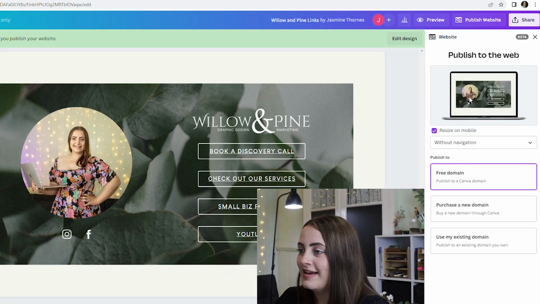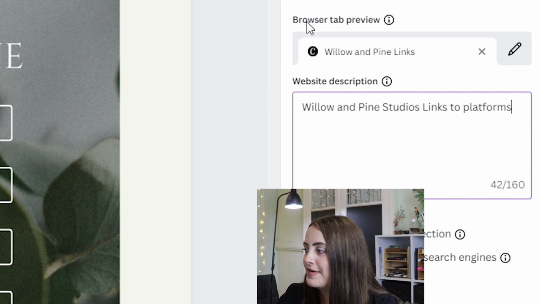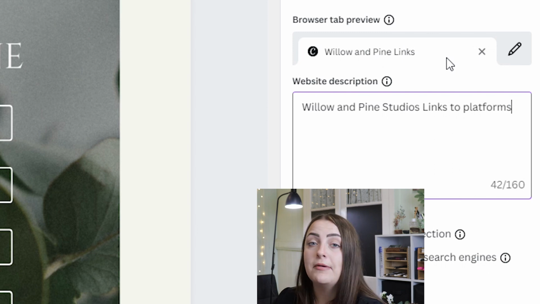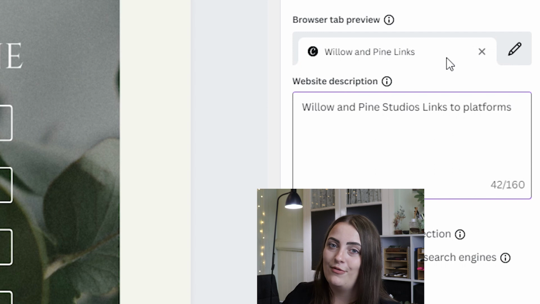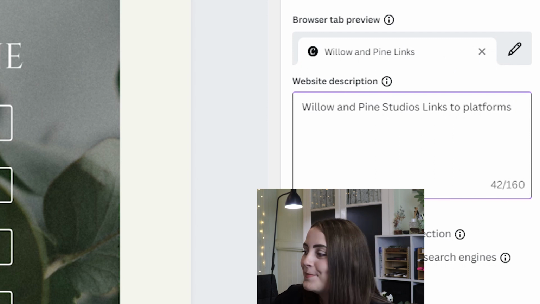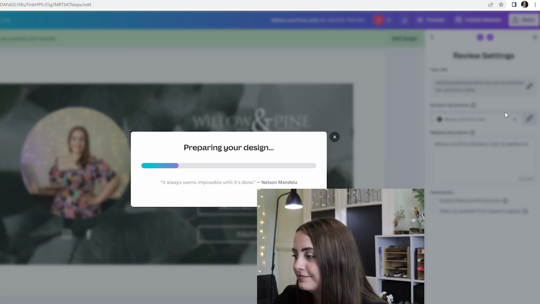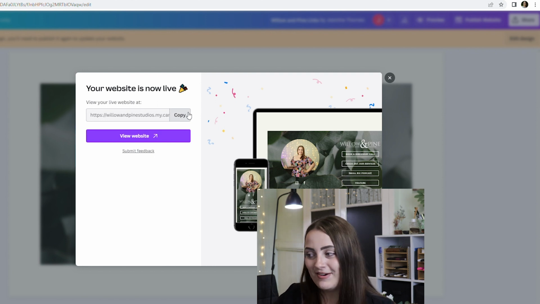And we are going to use a free domain. This way we don't have to pay. Now see over here, browser tab preview, Willow and Pine links. That's what I called the document. It's really important because if you keep it the template, it will stay the template name, and that's how it will appear to anyone who goes to it. And publish. There you go. Now there is your links.